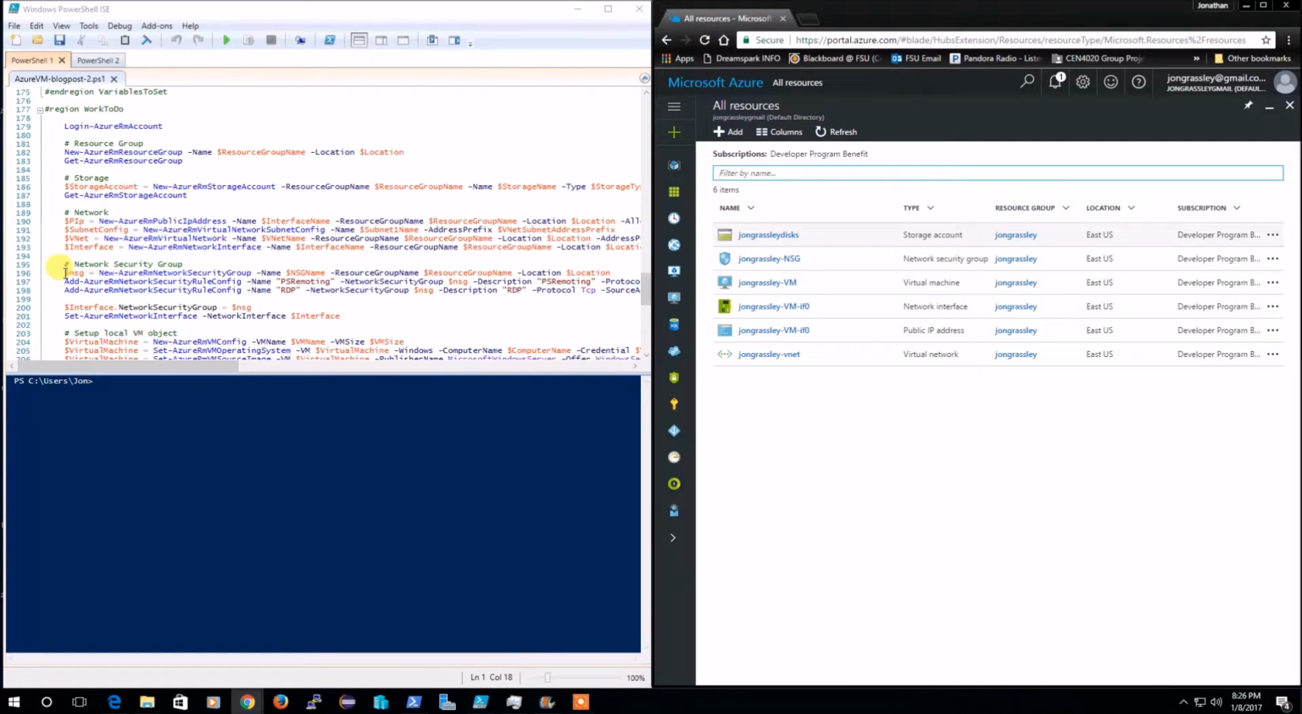But basically, right here, you can create a new network security group, and then you can add rules to it. So I knew I wanted a rule for PowerShell remoting and a rule for remote desktop. These VMs by default don't have PowerShell remoting turned on the way it needs to be. So for now, I'm using remote desktop to configure that, but I'll figure that out as well.